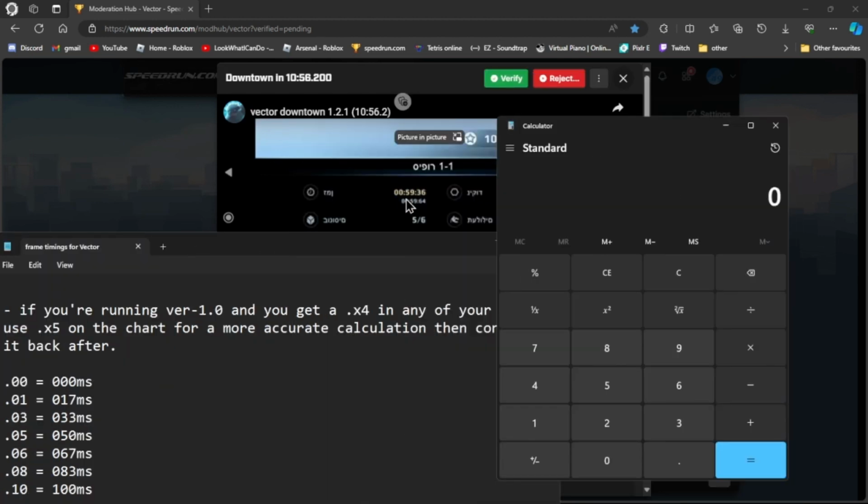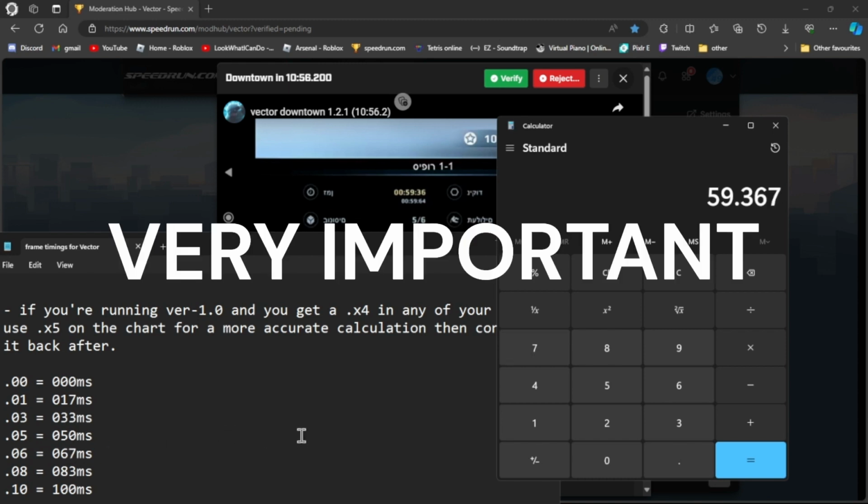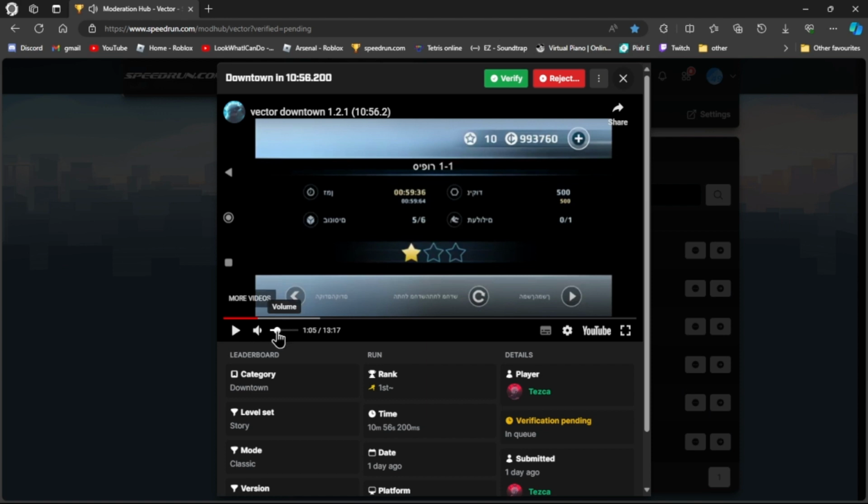He got a time of 59.36. So you put that in, 59.36, and when we refer to this chart here, excuse me, 36, we see that if we look at the 6 down here, it ends with a 7, which is very important. So then we want to go back and look at this run and continue with our calculations.